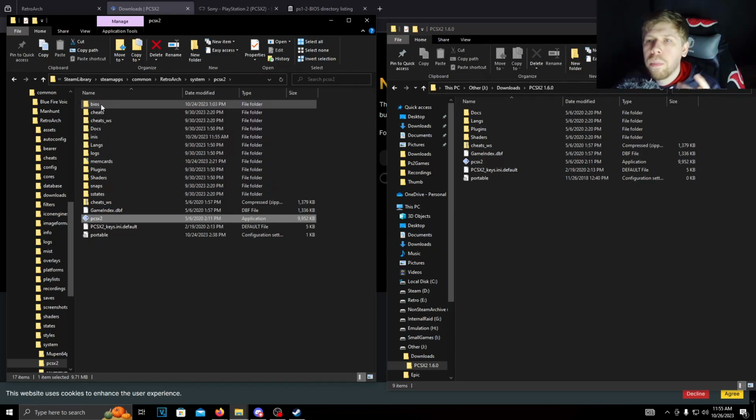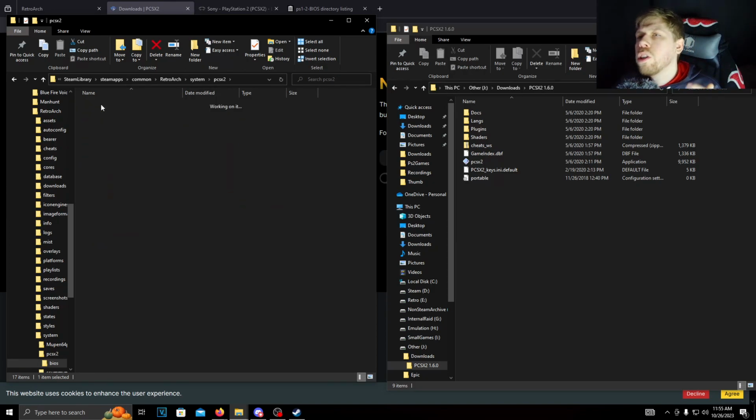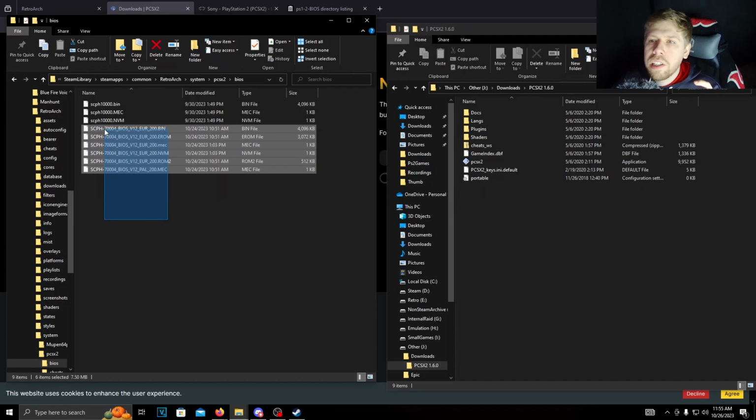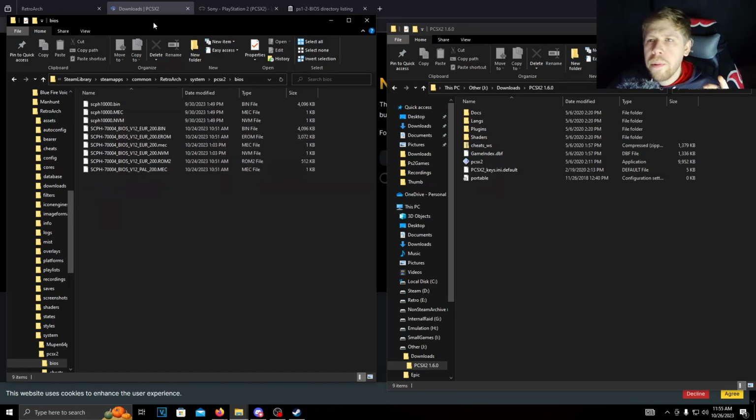So you may or may not have a folder called BIOSes, but if you do not, create one. If you do, just go ahead and give it an open. There might be some kind of README file in there. So we specifically want the 7004 European and PAL BIOSes. I believe that's because these are region free.